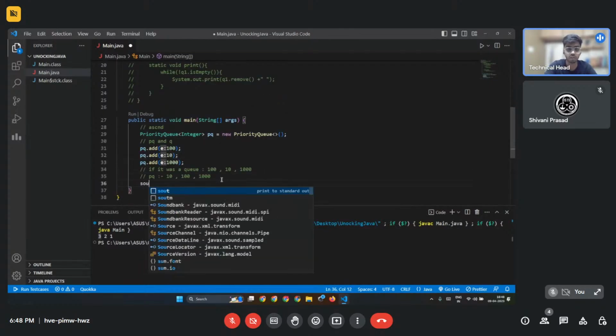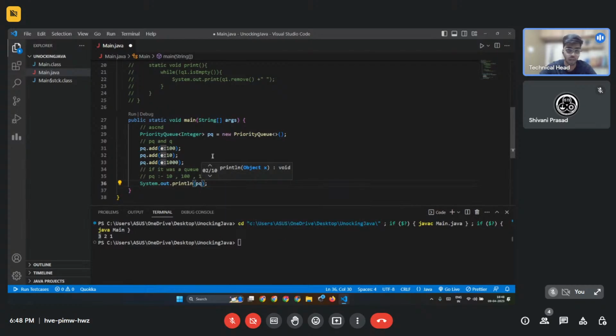So how do we check it? We simply print the priority queue and check if the order is what we think it is. You can see that instead of a queue with 100, 10, and 1000, we get 10, 100, and 1000, as we have it right here.